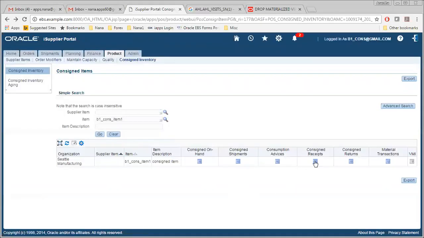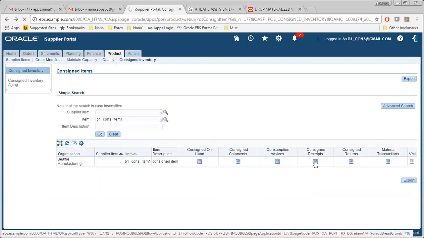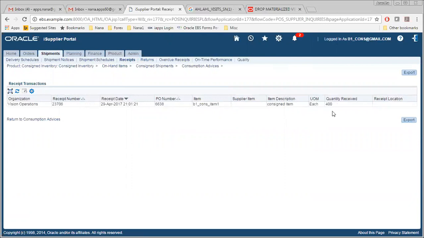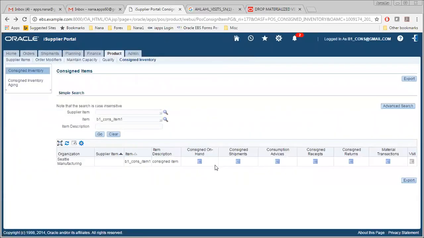And then consigned receipts. If you click on the consigned receipts, it will show you again what happens. 400 has been received by us as a consigned receipt. So he has made a consigned shipment for 400 and then we have received it also. Consigned shipment is 400 and consigned receipt is 400.